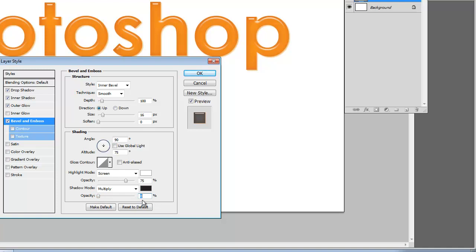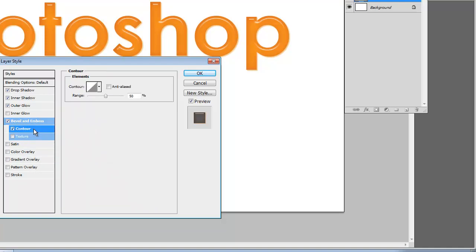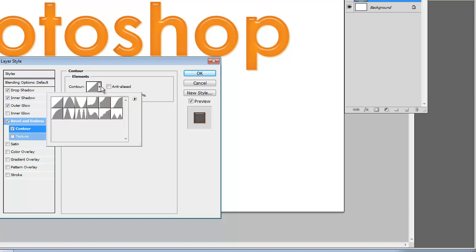We're also going to add the contour effect. Click on Contour on the menu at left. In the contour options, click on the down pointing arrow next to the thumbnail. Select the half round option.